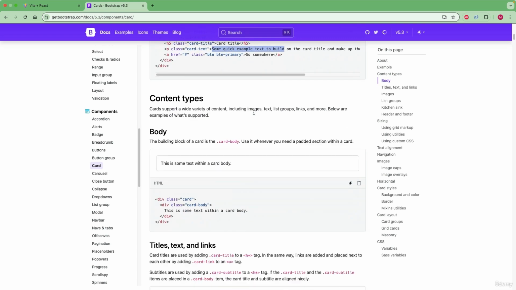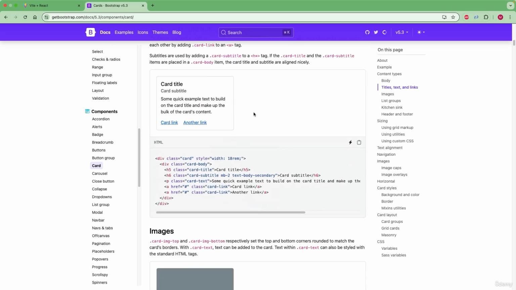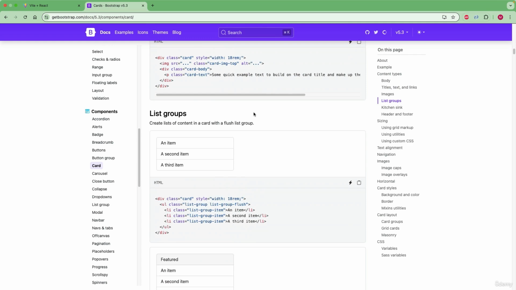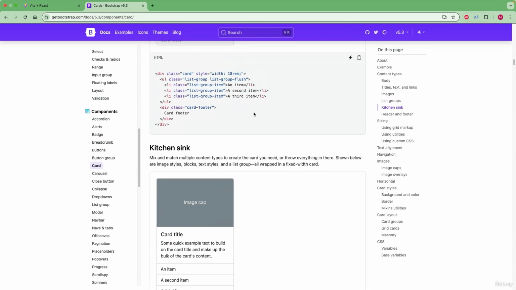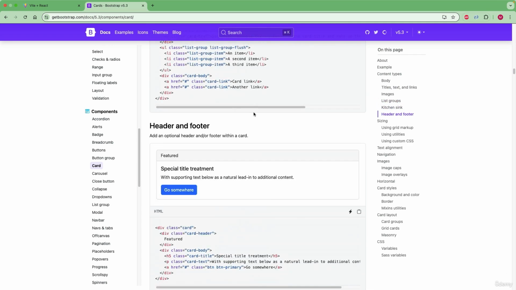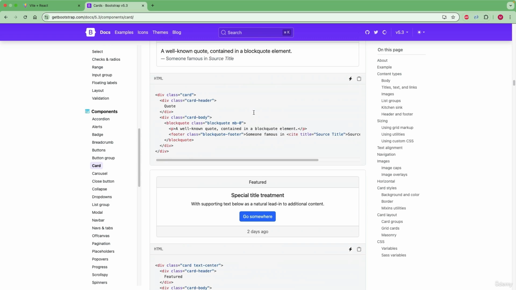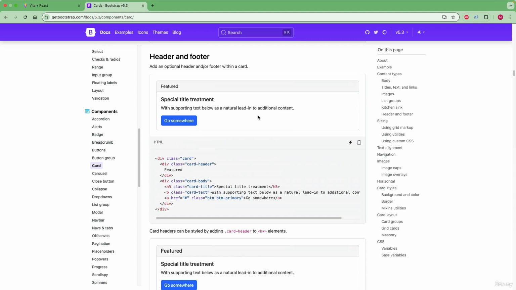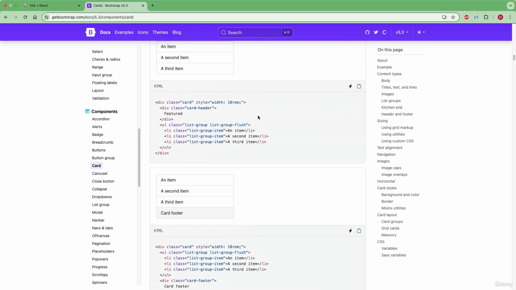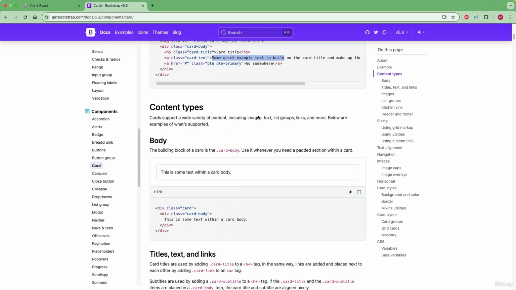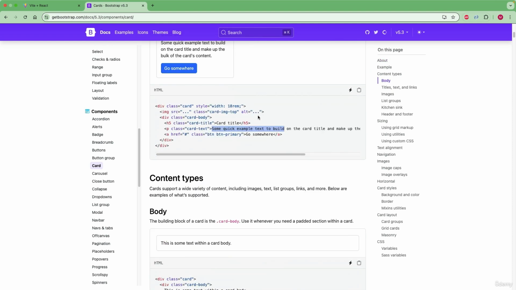On this page, you will also see other types of cards that are supported by Bootstrap. They have example code and demo as well for all types of supported card components. If you end up developing any card related components inside your real project, this is a good source for you to explore all the possible styling. For now, I'm going to take the very first styling that we have here.